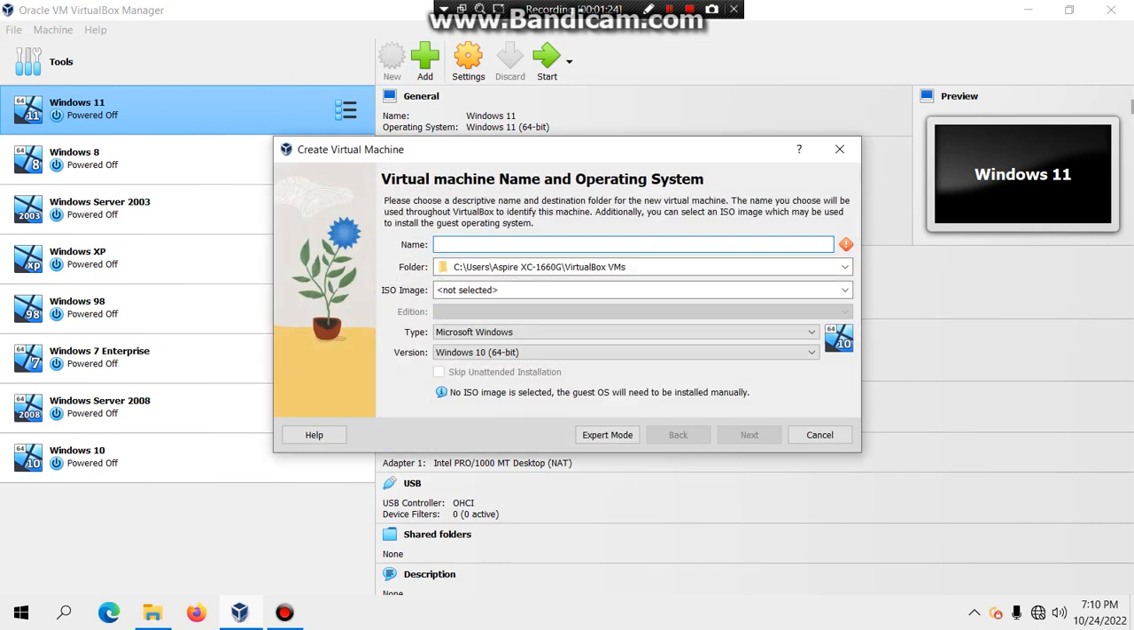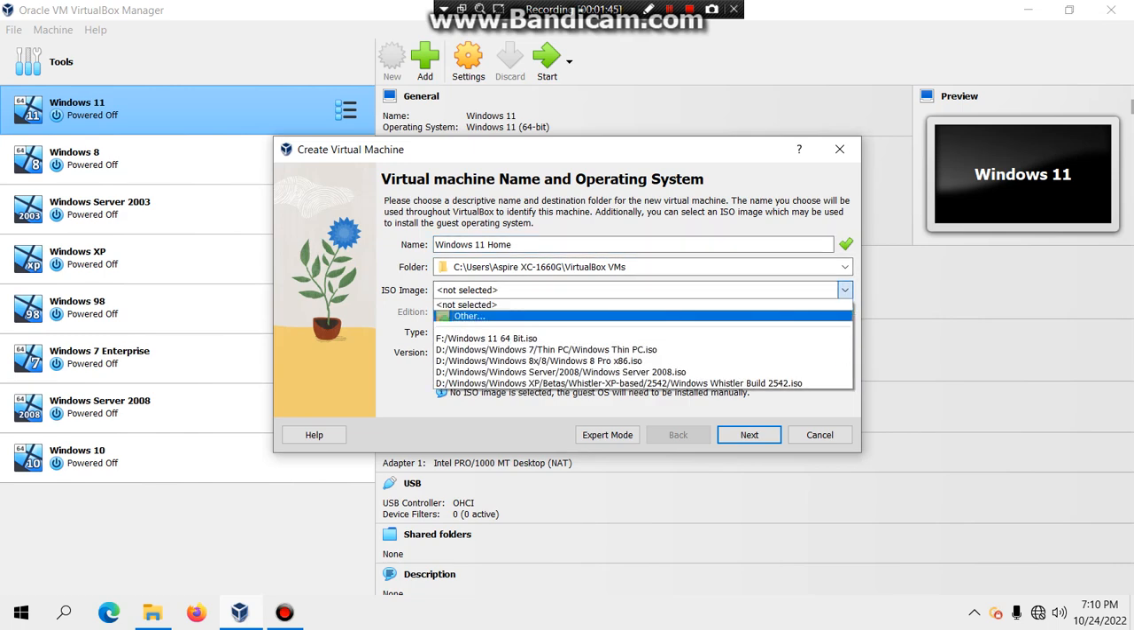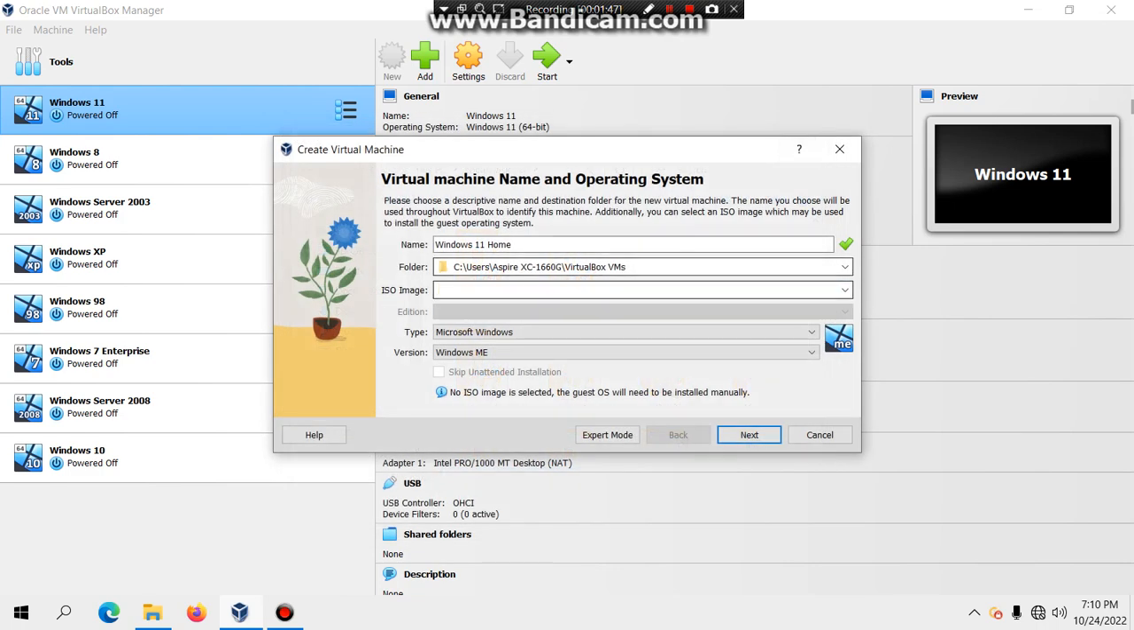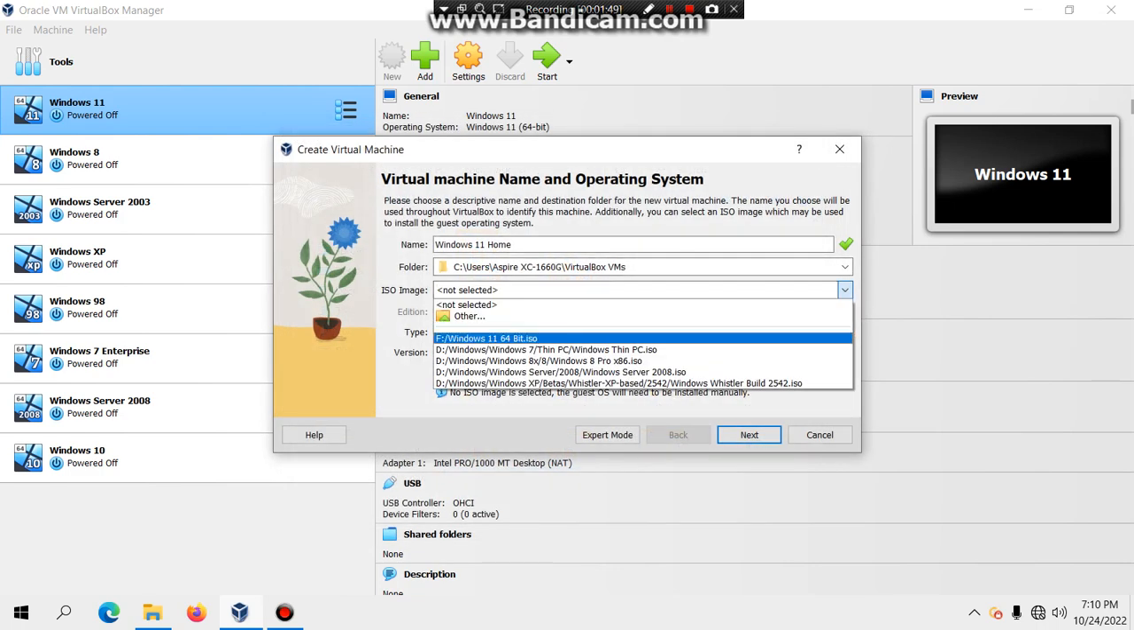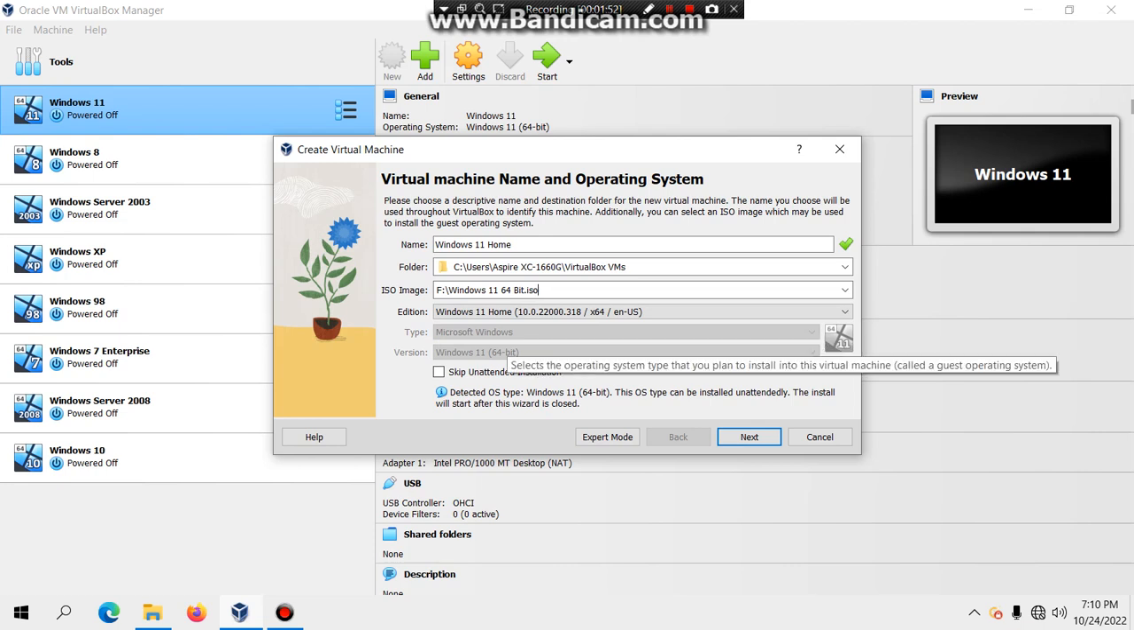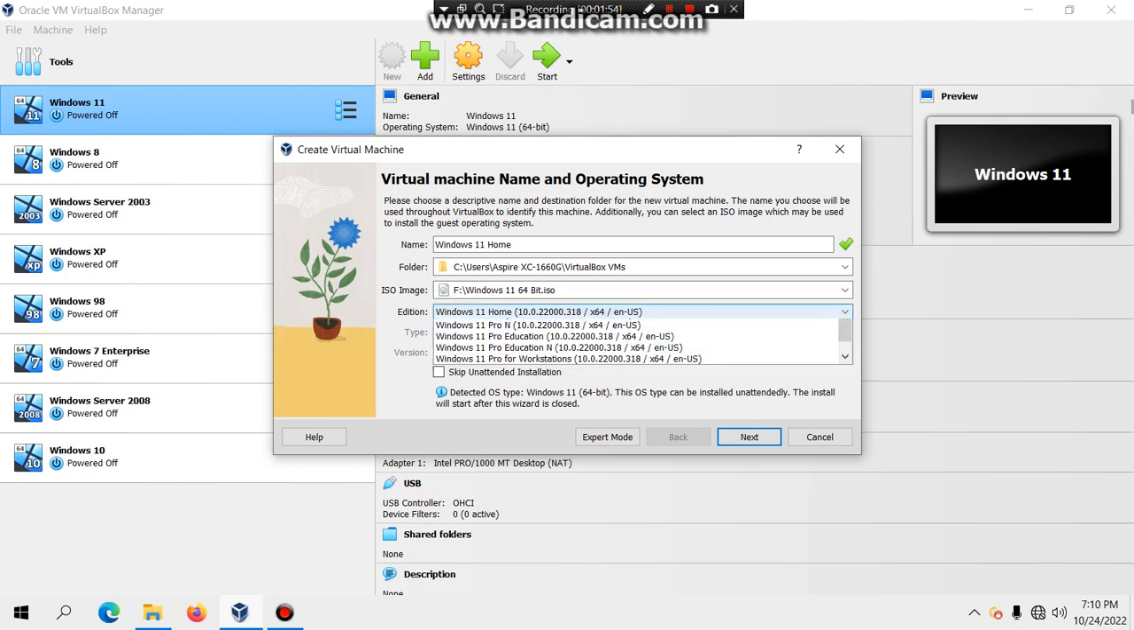So we're going to click on New, and the first thing you notice with this change is we now have the ISO selection, and you now have unattended installation. For name, I'm just going to type in Windows 11 Home, and then you can now select the ISO image. You can go in here, or you can look for it in the drop down. Mine's right here. I'm doing Windows 11 Home. There's also the Home N.